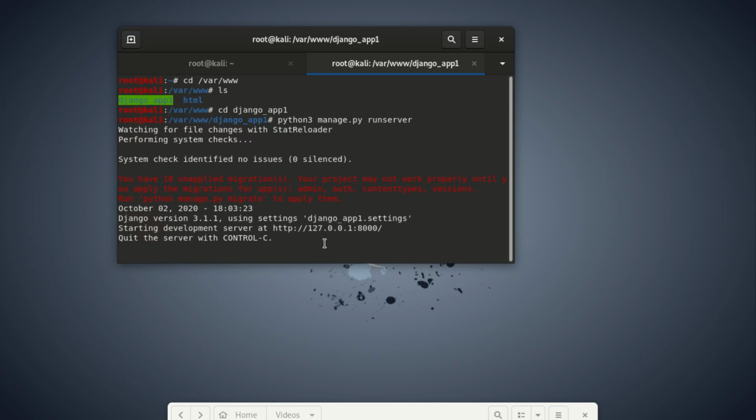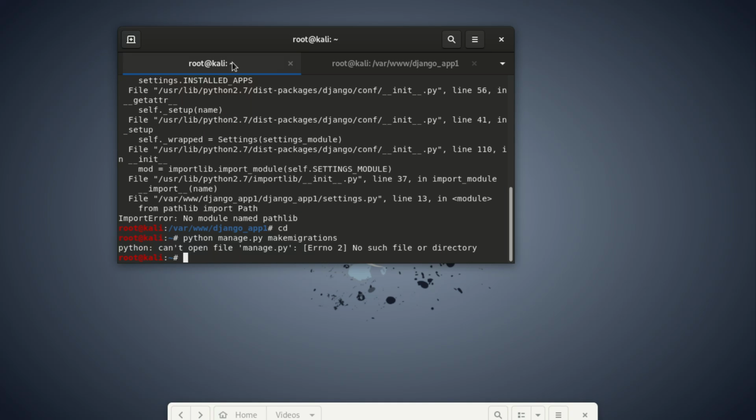It's Django 3.1 using settings, Django app settings, server, quit the server with Control C. Okay, I was trying to run the server, so everything is fine here, but the error we find there, we're gonna show you this error, the one we find here.